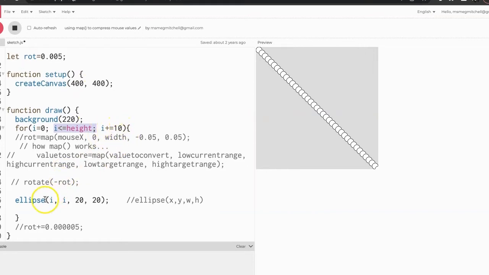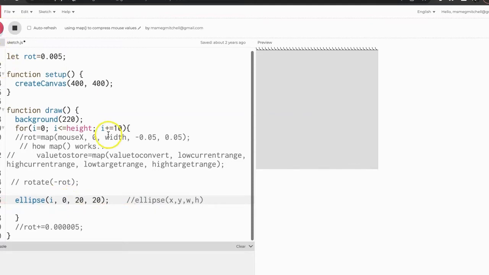And then down here, still inside the for loop, we call the ellipse. And when we call the ellipse, we're using i for the x and the y at the same time. So if I just plug in 0 for y, you'll see that we're getting a straight line where only the x coordinate is changing.